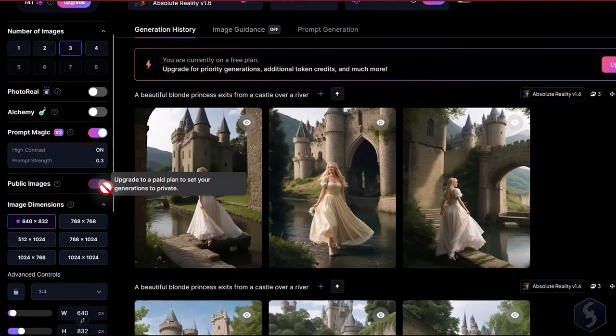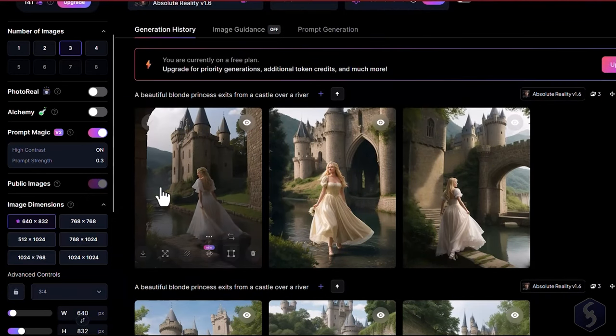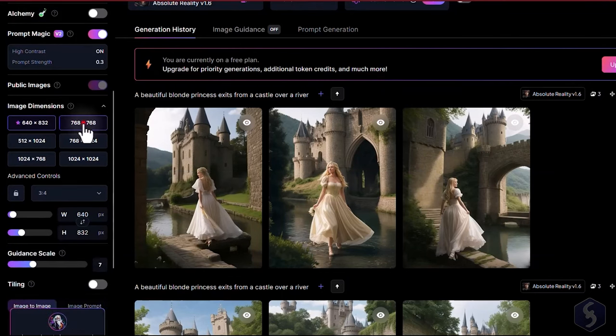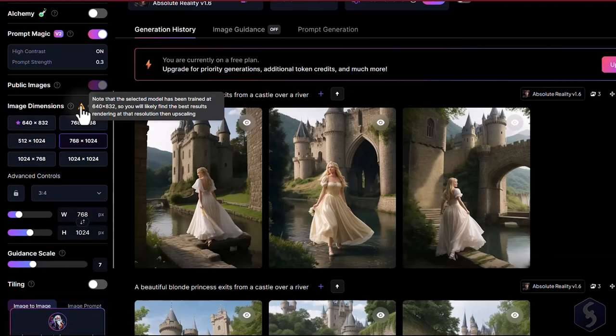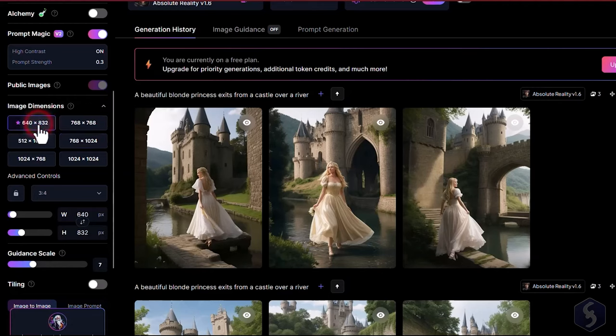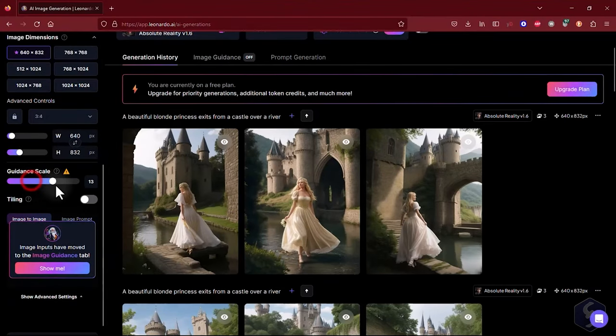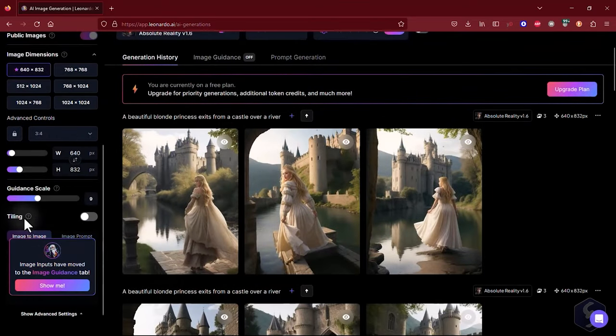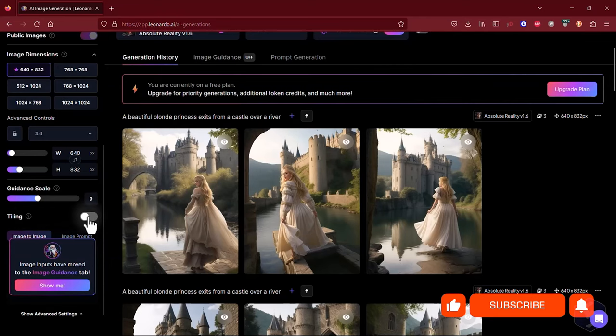Public images on Leonardo AI can be used for free by you and everyone, so you may switch to private if you want to get an exclusive license over your generated images. On image dimensions, set the size and aspect ratio for the generated image. Just pay attention that you may lose quality if you do not use the default settings for the chosen model. Increase guidance scale to follow the prompt content more strictly, limiting the creativity of the AI. In case you want to generate patterns or a group of a specific subject, make sure to enable tiling.